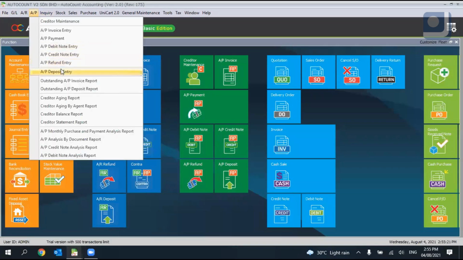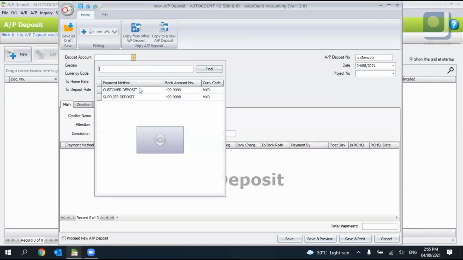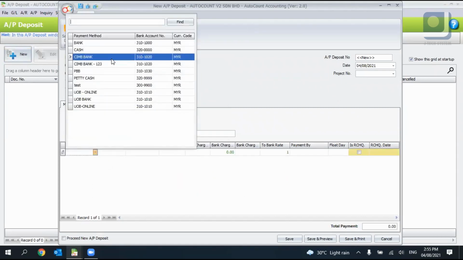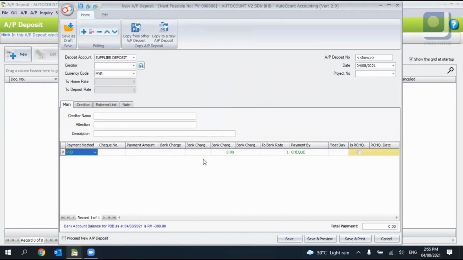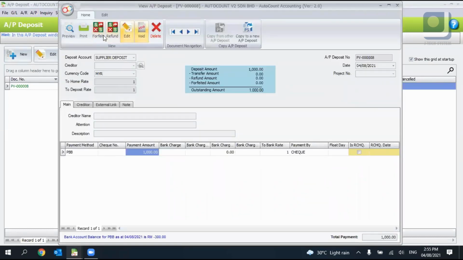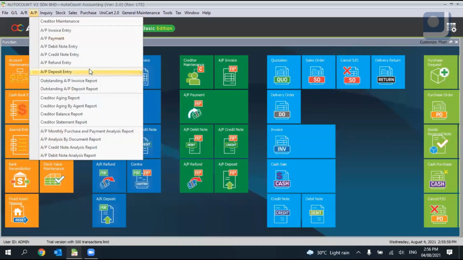You have refund and deposit as well, and it will be the same. From here you can choose customer deposit, or if you only have one payment method, it doesn't matter, you choose the same thing. For the AP deposit, you can do the forfeit and refund as well. Same thing, if you want to use it, you need to create an AP payment. Since it's the same, I will not go through it again.